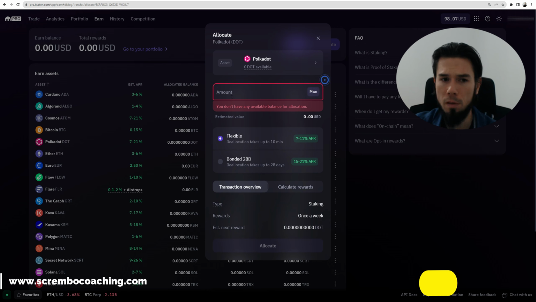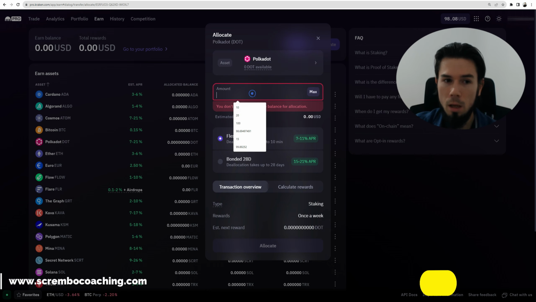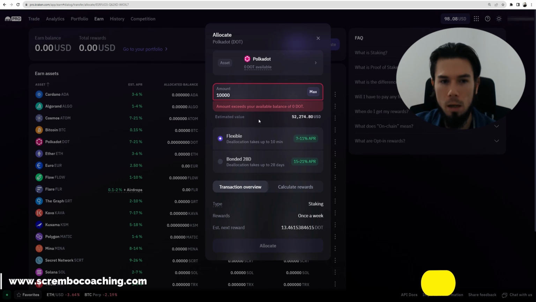And then I have to decide basically on the amount. It says that I don't have Polkadot available right now, which is fine, but I can do some testing. So let's say I'm going with 10,000 Polkadots, which is an estimated value right now of $52,000. I have two options for my staking, flexible or bonded for 28 days, which means that the allocation takes up to 28 days. But the annual percentage rate is different.